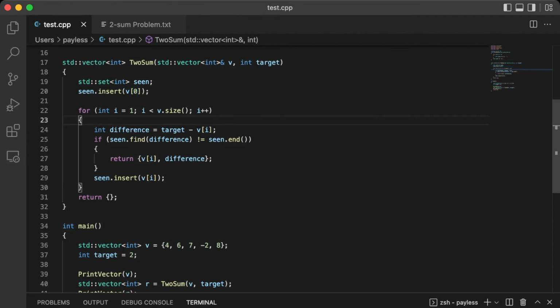and then starting from the second element, we can basically go through our algorithm where we find the difference as target minus the element that we're currently focusing on. And then we try to find the difference in our set. If we're able to find that difference, then we have the pair as our answer and we can return it. Or else we have to record that we have seen a certain element, basically the element that we're focusing on. Then if all else fails, we have to return an empty pair.